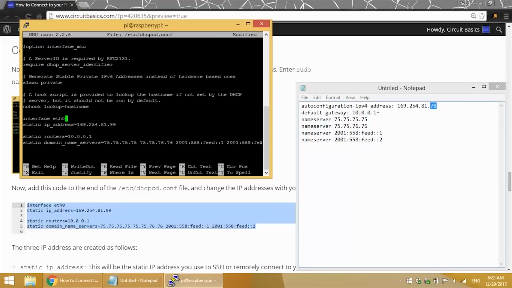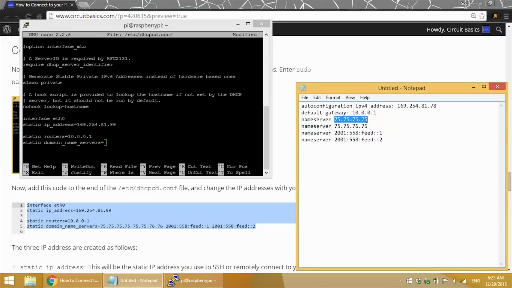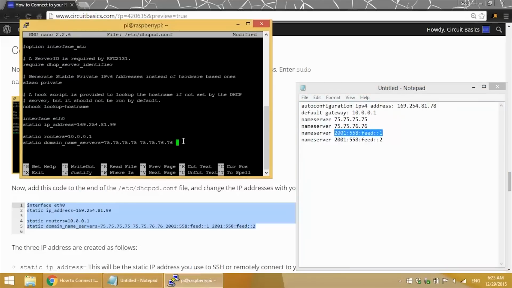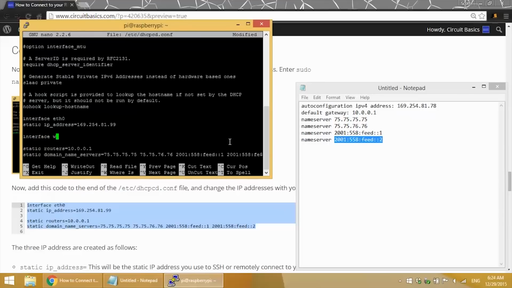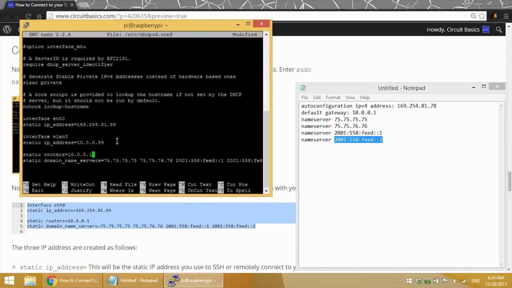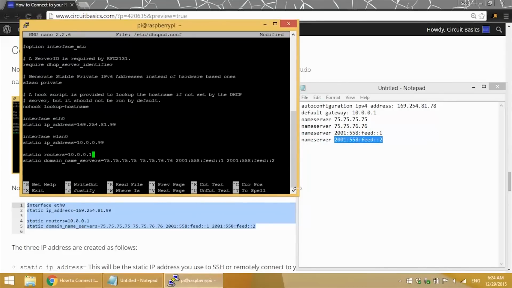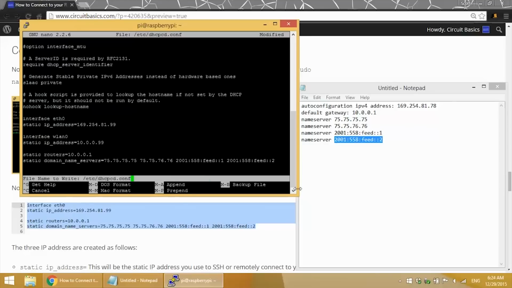Now for the static router's IP, all you need to use is your default gateway IP for this. So just put that in there. And the last thing to add is your domain name server IP addresses. You'll need to add all of them on a single line separated by spaces. And if you've already set up a static IP address for your Wi-Fi connection too, the wlan0 settings can go in here just like this. And once that's done, we can Control X to exit and save.